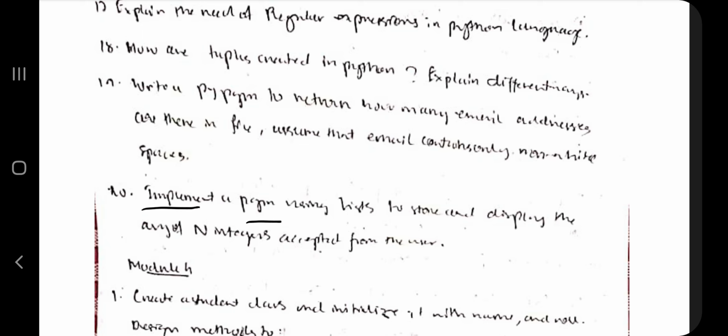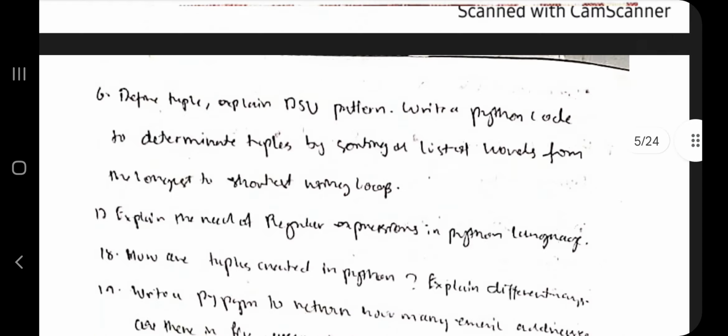And the last one is implement a program using a list to store and display the array of n integers accepted from the user. Okay. So, this is also very easy, you have to just accept the user's number, check if it is a number and store it in the list. Okay.